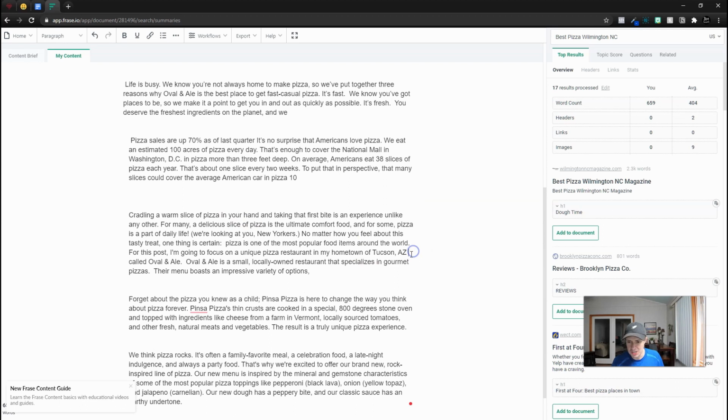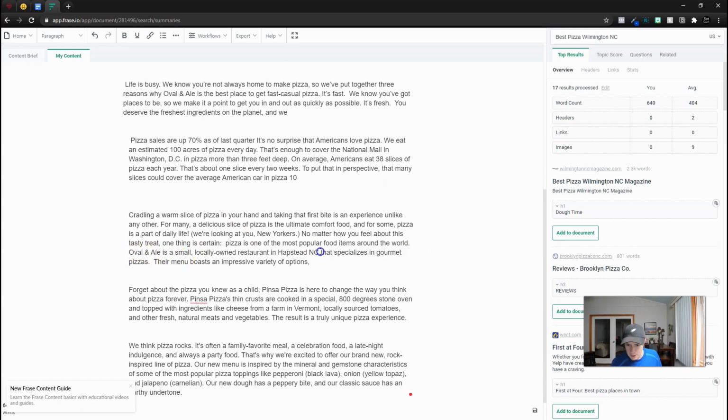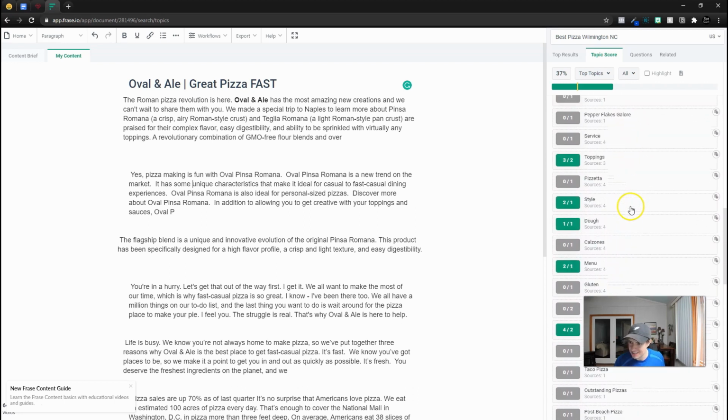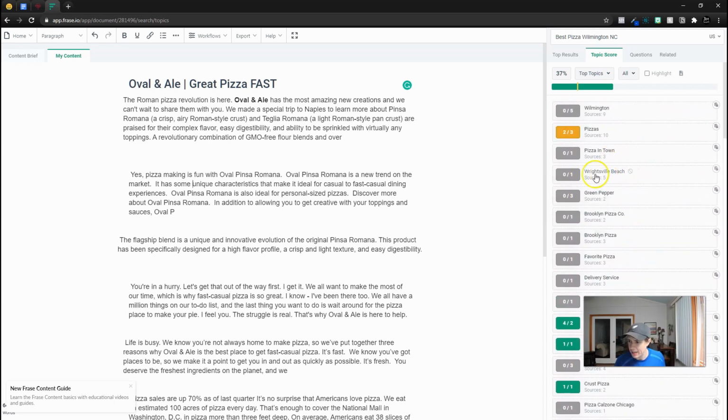Now, obviously we want to change stuff like this. We're just going to want to delete some of this, and we will enter in the area that this restaurant is in. And we can see the topic scores here. It actually gets a lot of this off the bat. Now we just need to go in and make sure we hit some of these topics.